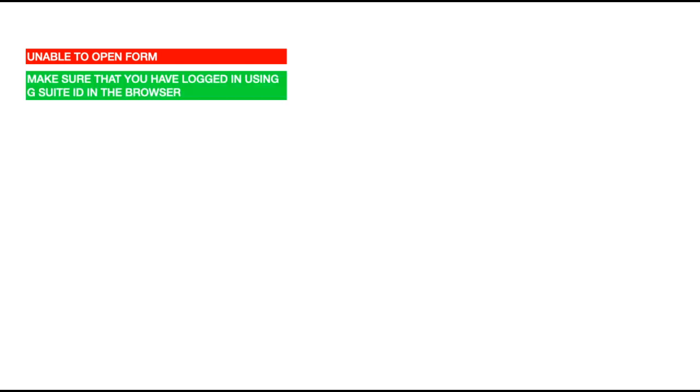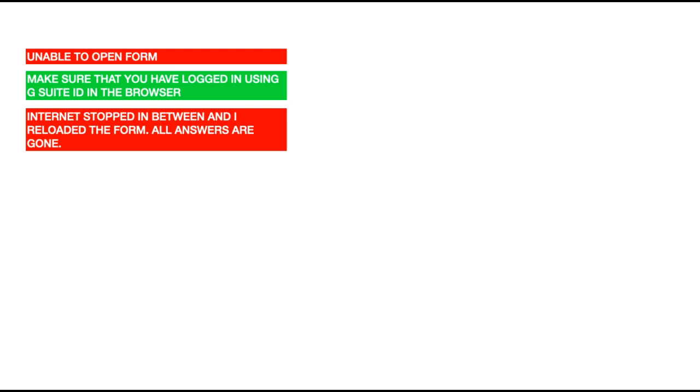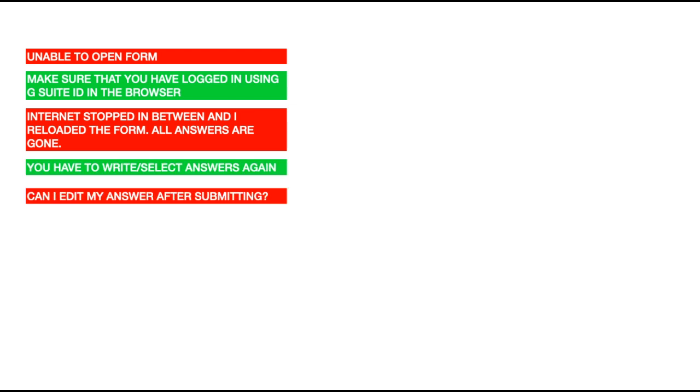Now let's discuss some frequently asked questions. If you are unable to open the form, then make sure that you have logged in using your G Suite ID in the browser. If your internet stops in between and you reload the form, then all answers are gone. Then in that case you have to write or select the answers again.